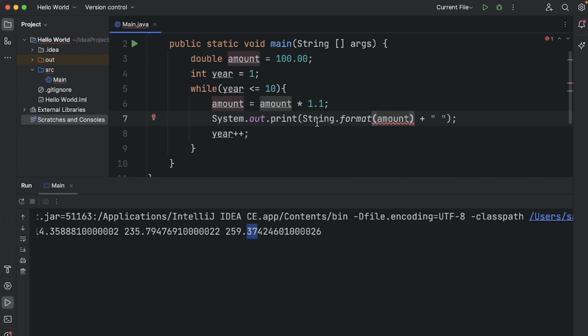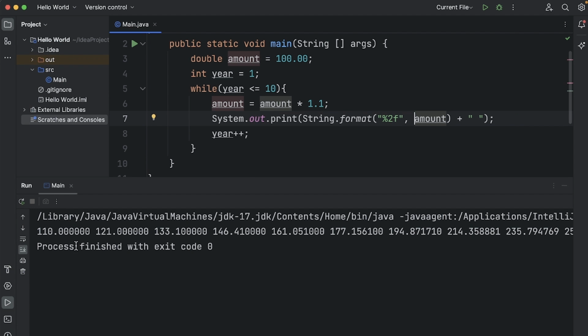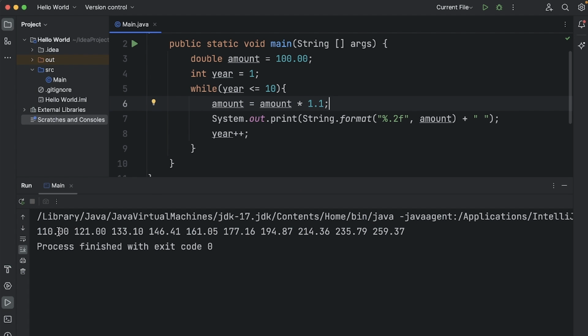Now don't worry too much about the syntax here. Once we get into methods, this will all make a lot more sense. But we're going to do string.format, and then in quotations, we're going to do %.2f, and then we need a comma here. So if we run that, I actually forgot a decimal place right there. If we run that, we see that we get 2 decimal places.